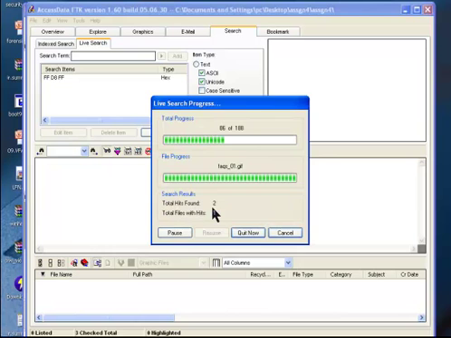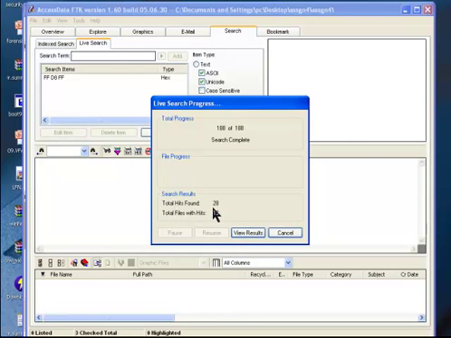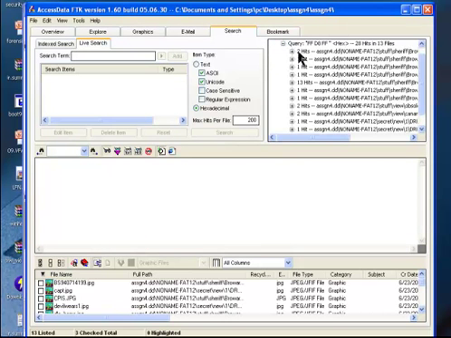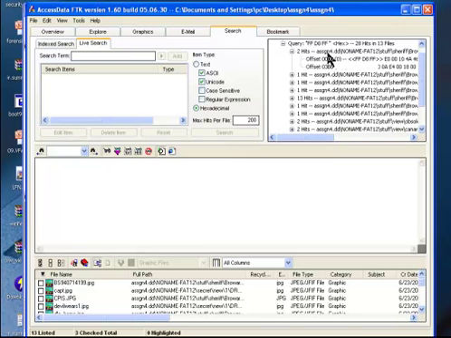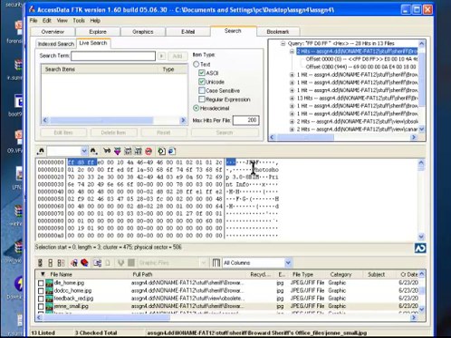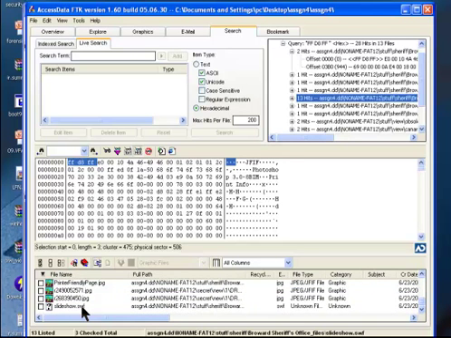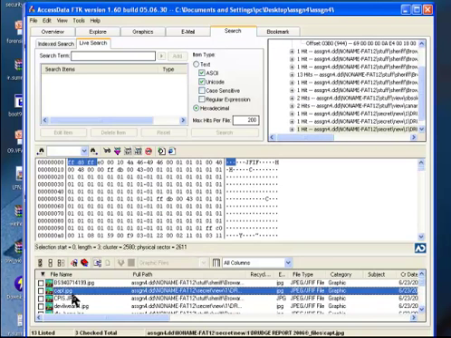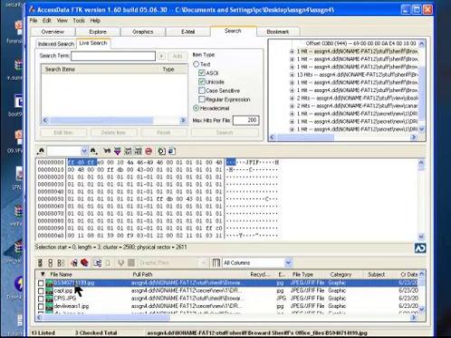Search. Yes, all files. Search complete. Total hits found 28, total files with hits 13. And here are all the files. JPEG files, and our Shockwave Flash file. And there we go.